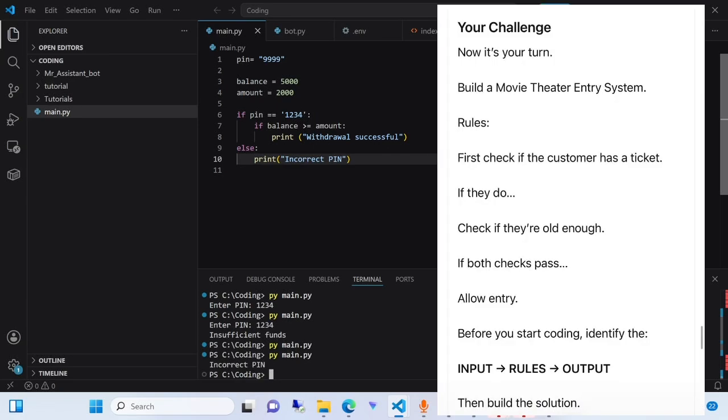Now it's your turn. I think you should build a movie theater entry system. The rules are, you first check the cost, and you check if they are old enough. If both checks pass, allow entry. Before you start coding, identify the input, rules, and output, then build the solution.